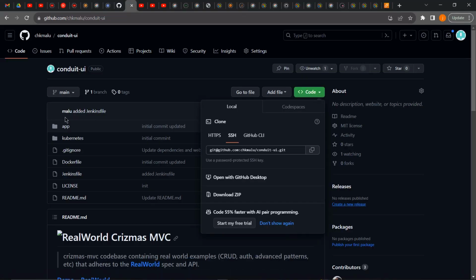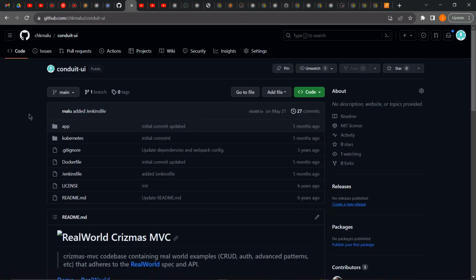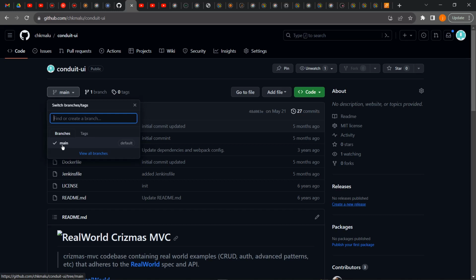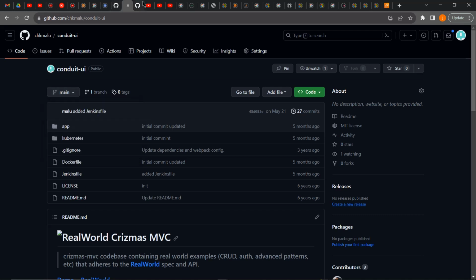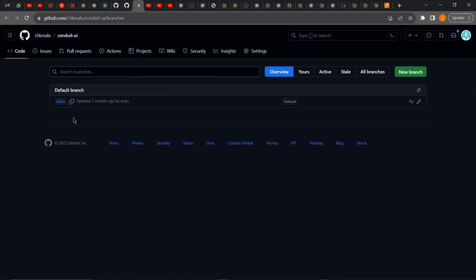So having said that, let's quickly go to our GitHub account and see how we can create a branch. Now, we are here. We have been working on this main branch all this while. I'm going to show you how you can create a new branch. You can see we only have one branch here, which is the default branch. If I click on view all branches, I will right click and view this on another tab. I don't want to view it here. Now you can see we have only one branch.